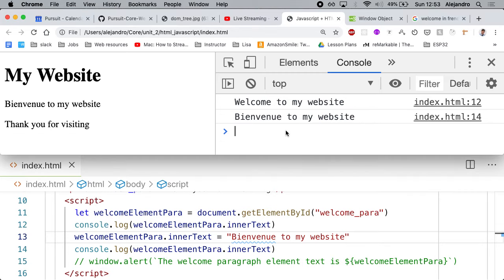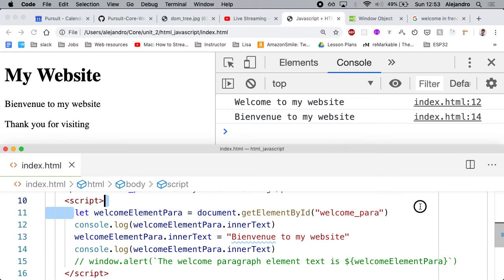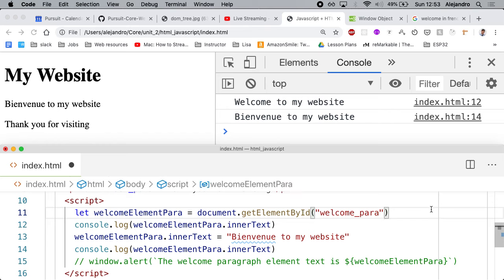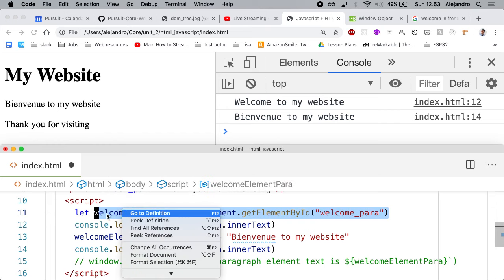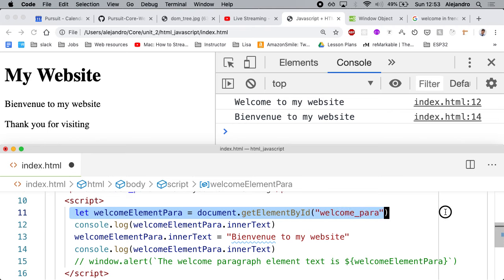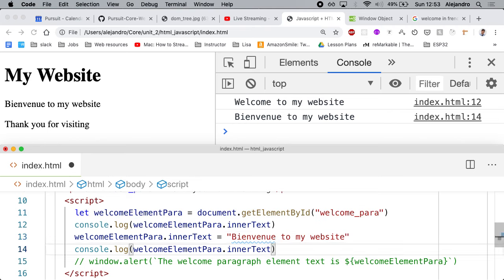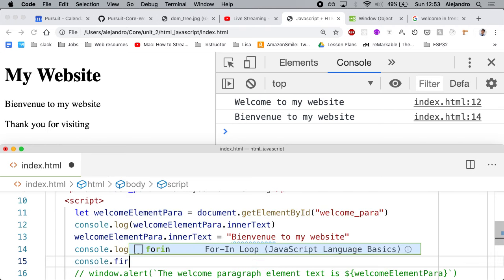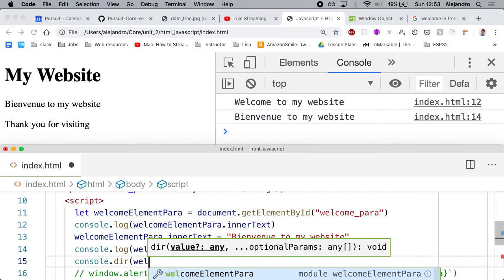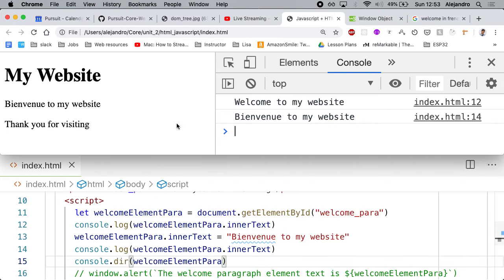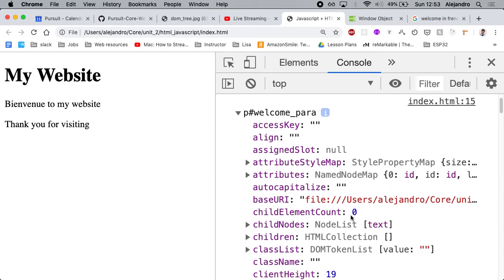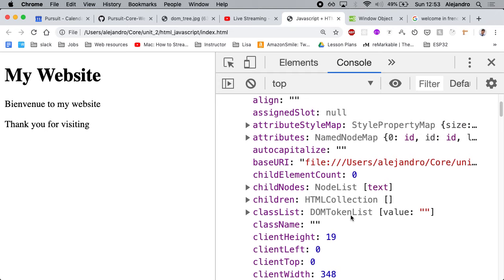Let's do this. Let's explore this again. Oh, I guess you just do console.dir. We'll compare it. Let's see what else we can modify, because once we have access to the object, we can see what else we could modify.